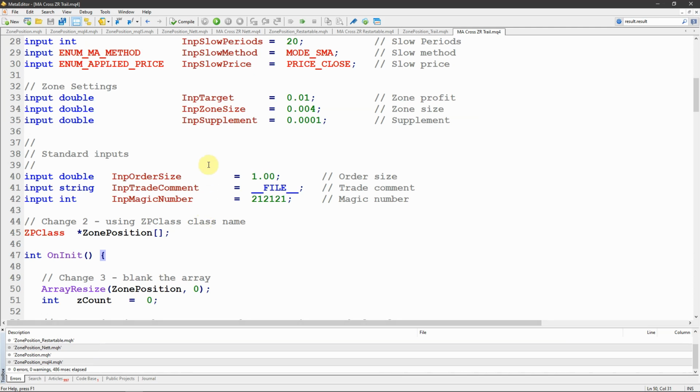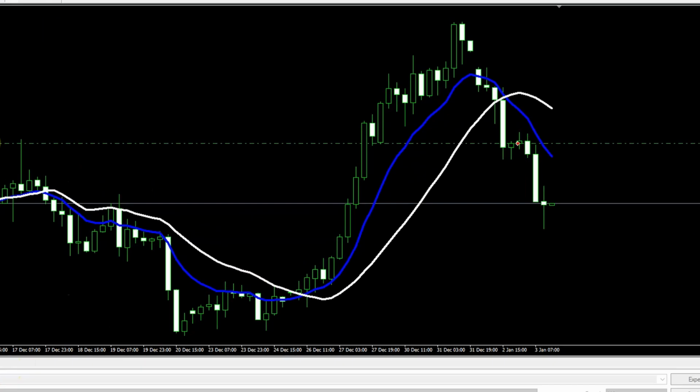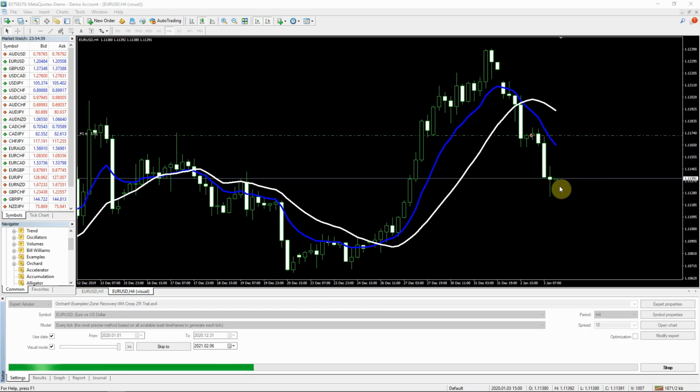That worked, and then we'll just go to the demonstration to show how that's going to make a difference to the trading. So I have the strategy tester already running on the MA Cross ZR Trail. I've waited, it's already opened up this sell trade, and I know from running this previously that this price is going to dip down and then come back, and it will reach a point where it is at least 40 ahead of the entry point and then come back before going on.